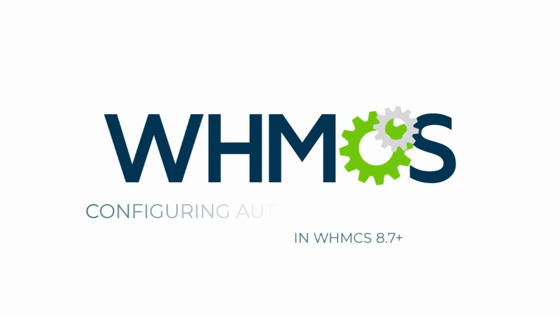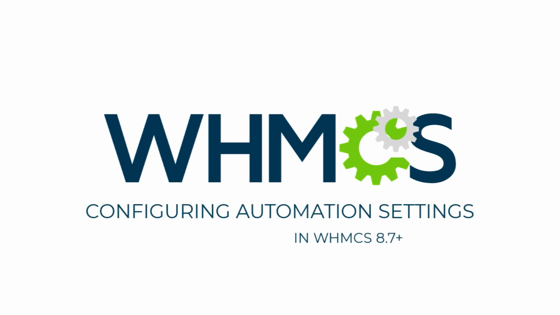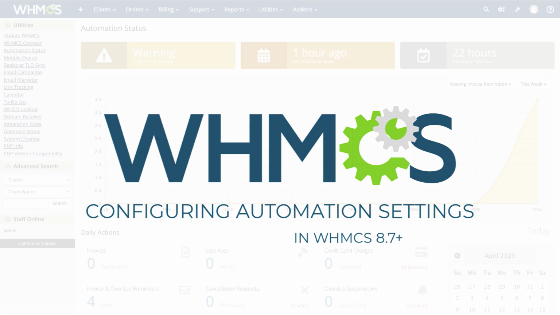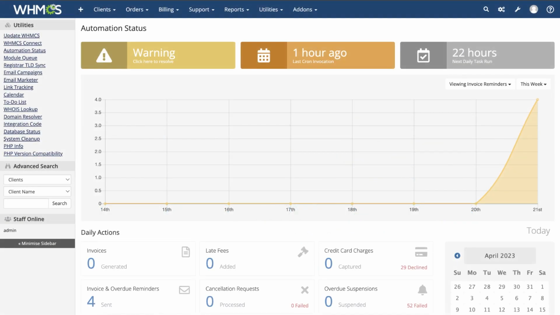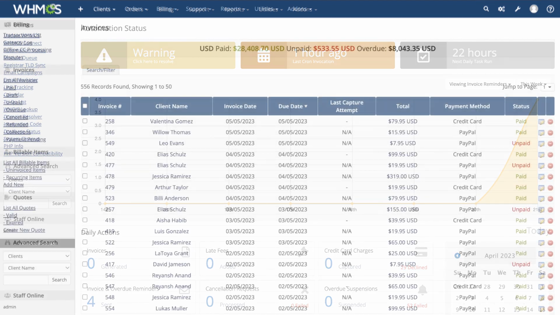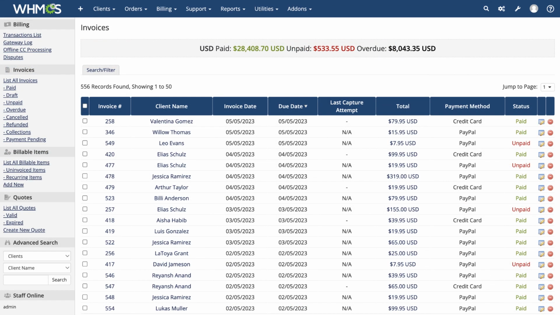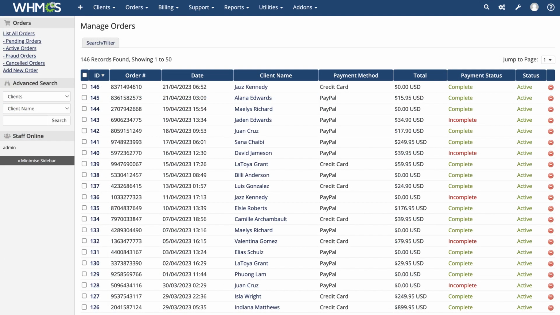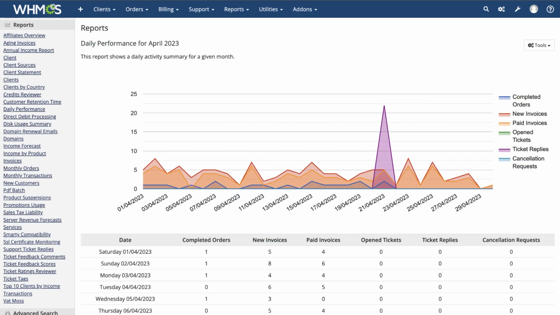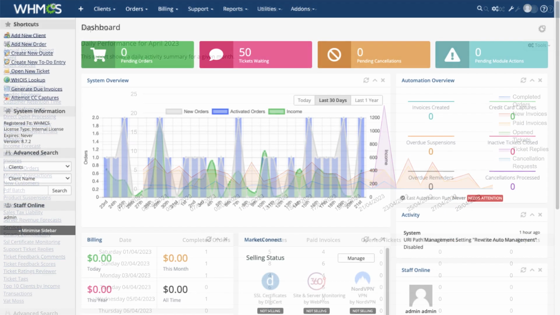Today, we're going to configure automation for a WHMCS installation. WHMCS runs its automation through the use of a cron job that executes tasks at designated times. The cron job is responsible for invoice generation, payment capture, provisioning, and more. You should set up the cron job during installation, so we won't do that here.